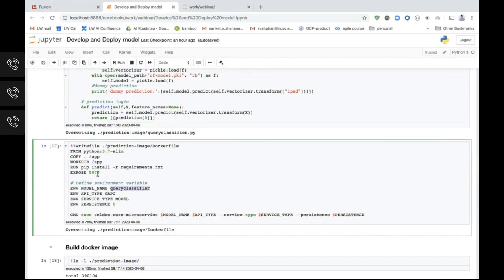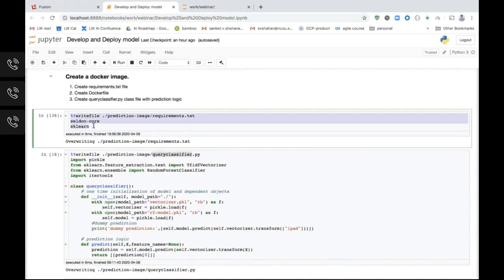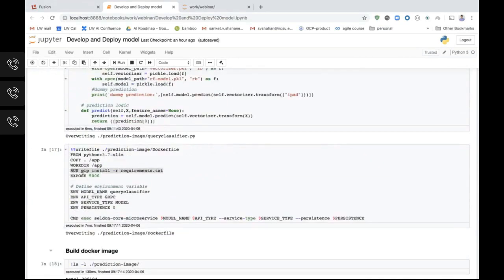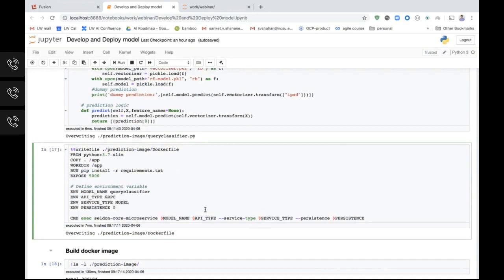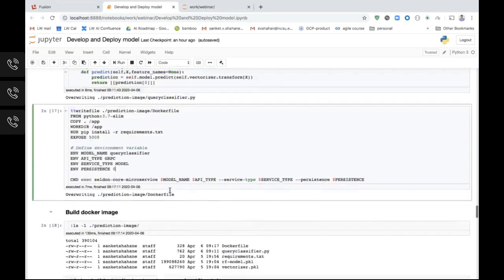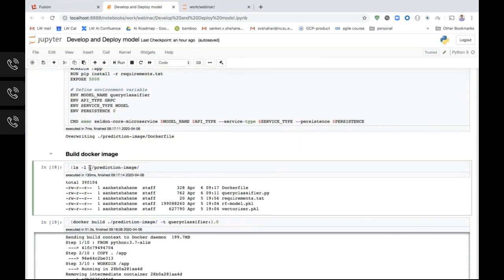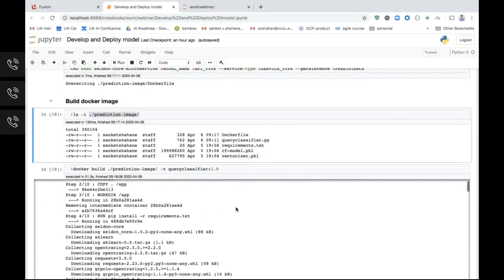But if you need to modify, you can add multiple dependencies here. What you see here is we are installing the requirements from the requirements.txt file. So the requirements.txt file that we created above gets installed onto the Docker image through this command. And then finally, it runs the Seldon Core microservice with the model name, the API type, etc. So this is the Dockerfile that we create and store. Now to quickly take a look at how our prediction image folder looks, it has a few files: the Dockerfile, the query_classifier.py file, the requirements.txt file, and our model dependencies, which is the model itself and the vectorizer.